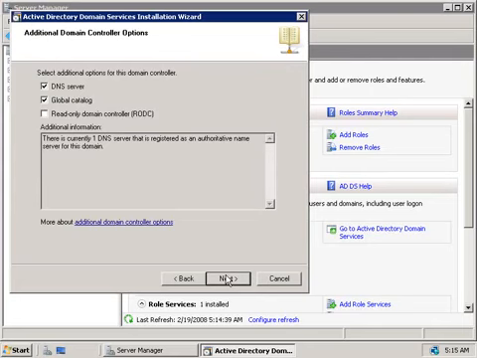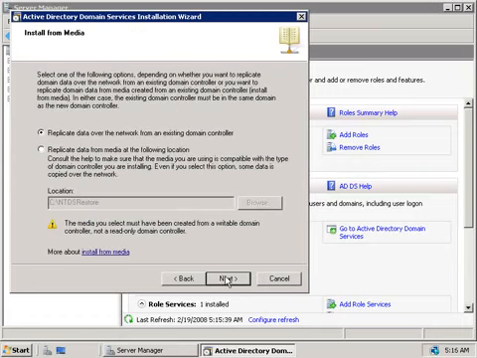Okay, now we can select what additional options we want to install on this domain controller. As you can see, DNS is already selected. I'm going to leave that selected since it's a good idea to have a backup DNS server as well. But we can also install the global catalog service on this domain controller if we like. For now, I'm going to leave it selected, and we'll talk more about the global catalog in another video. And finally, we could also choose to create a read-only domain controller, which we're also going to cover in another video. So for now, we'll click Next.